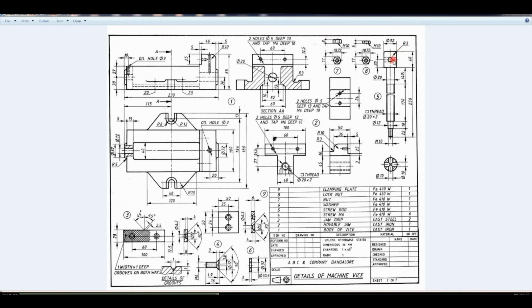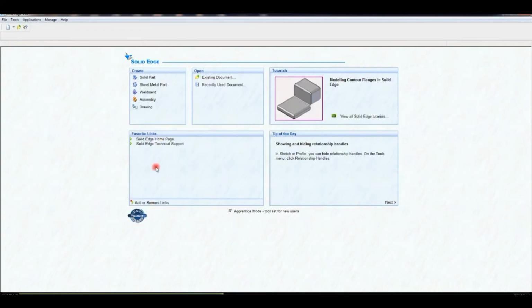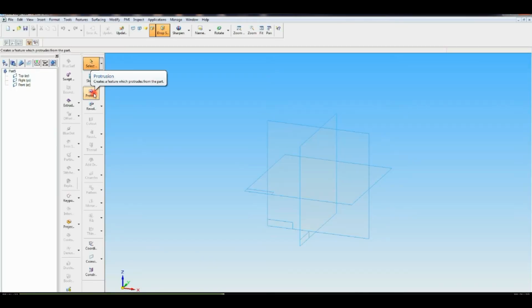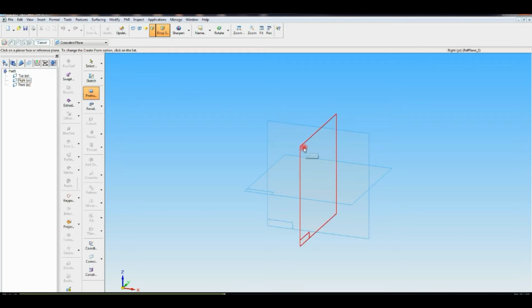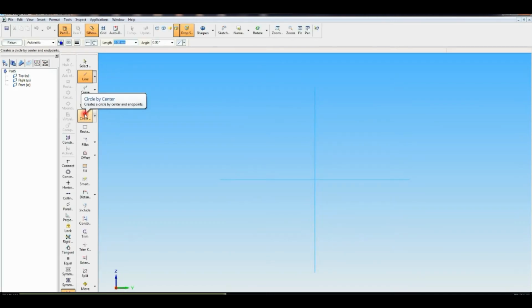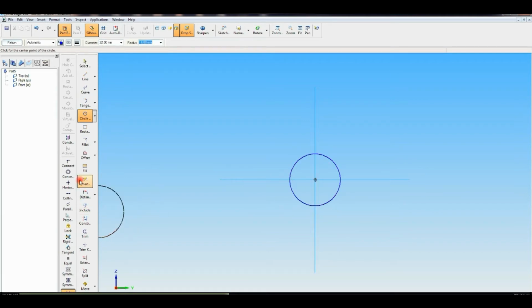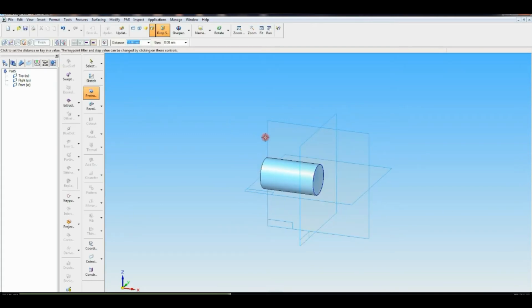This one you can complete with the help of the protrusion command, four-step protrusion commands. And also you have to make 4 through holes at the head of the screw rod. Head of the screw rod means the 32 mm diameter. Solid part, select protrusion, then select the right YZ plane, draw the circle of diameter 32. First 32 you have to draw. Then return. Length you have to give 40 mm.